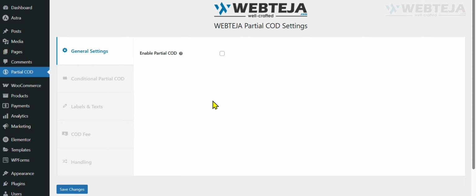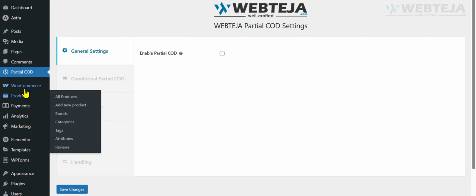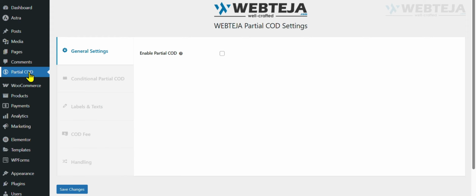After installing and activating the plugin, you'll find Partial COD in your WordPress admin sidebar, conveniently located above the WooCommerce menu. The plugin is organized into 5 main tabs: General Settings, Conditional Rules, Labels and Text, COD fee, and Handling. Let's walk through each tab.